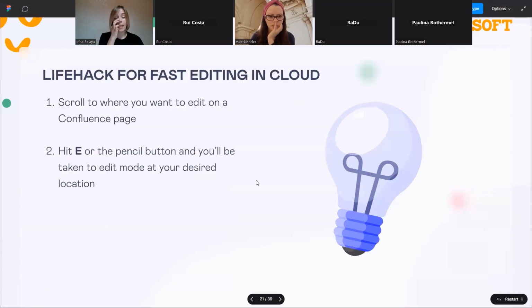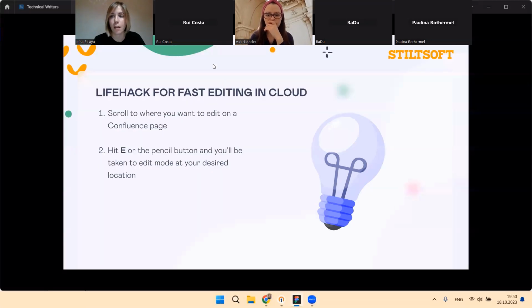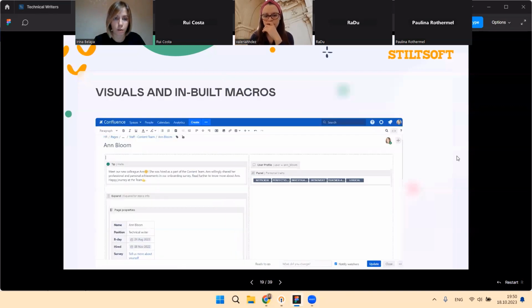Move on. Life hack for fast editing in Cloud. I've noticed that not that many users know it, but this feature that our app helps to address in Data Center, it exists in Cloud, but you need to use shortcuts for this. You just need to navigate to a place you want to edit and press E on your keyboard, and that's it. Let me show you very quickly how it looks.